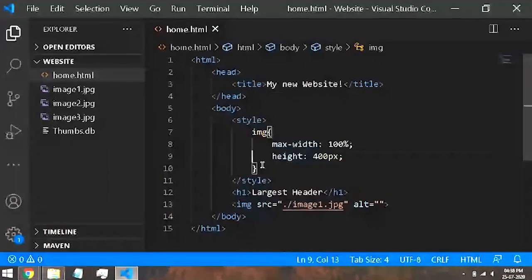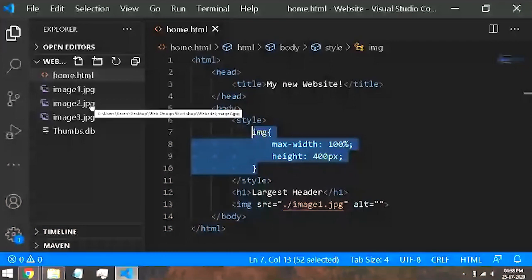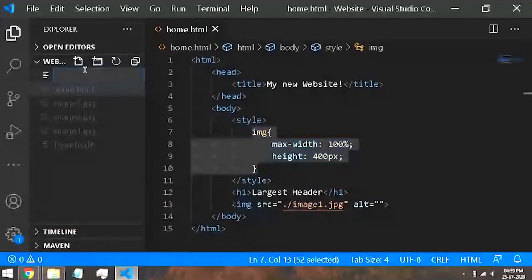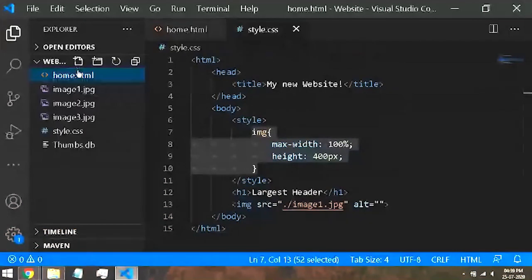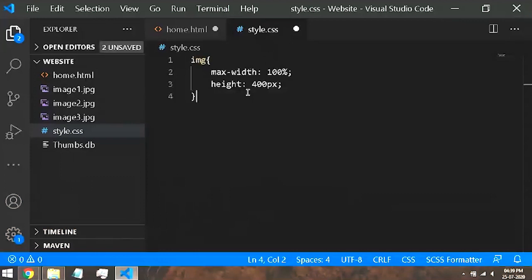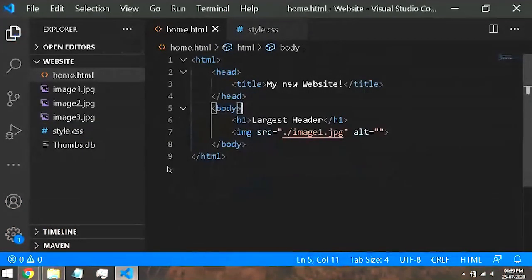Now I will show you another method. For that, we can have our entire CSS code in another file. So I will create a new file in VS Code. It's as simple as going to your left panel and clicking on this file with a plus icon. It says new file. I will just say style.css. That's it. Now I will remove this from here and paste it here, and I will remove the style tags. Now let's see what happens.